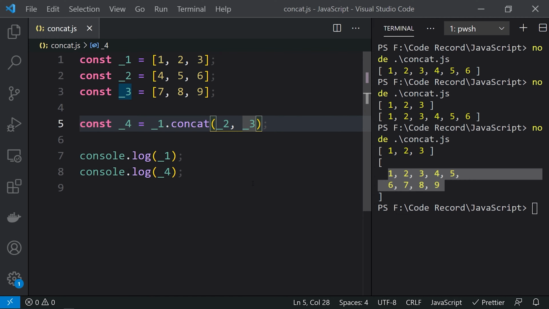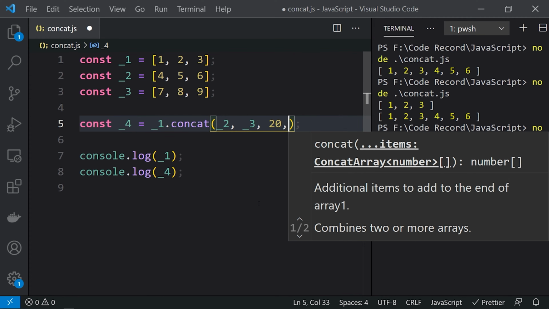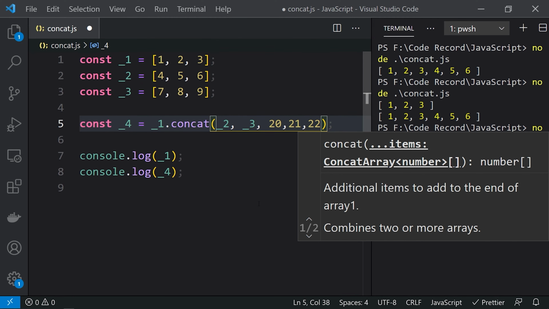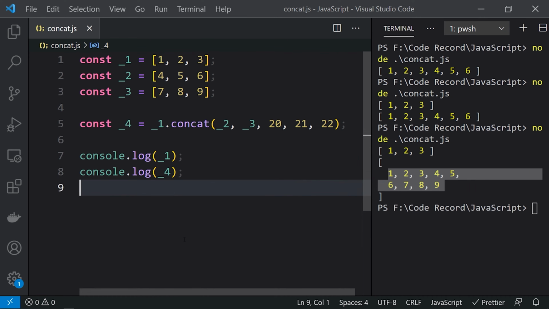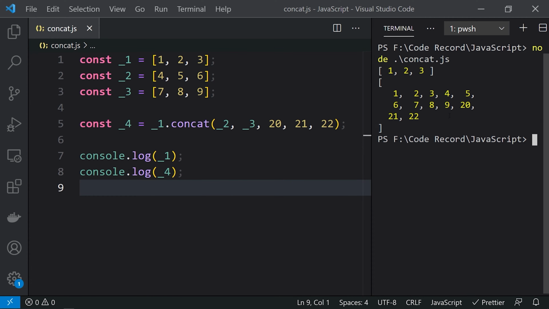Now if you want to add extra elements as well, after adding the two arrays, we can add multiple elements. Suppose we want to add 20 21 22, we can add the data this way as well. So this will also be added to the _1 array, and it will return the new array itself. Let's run this again, and here you can see that we are getting the data.